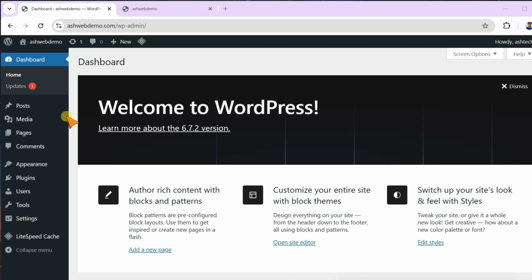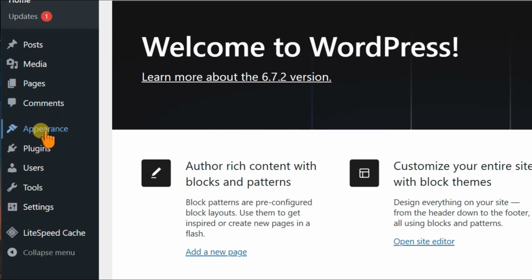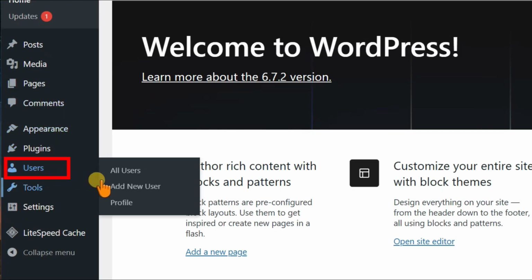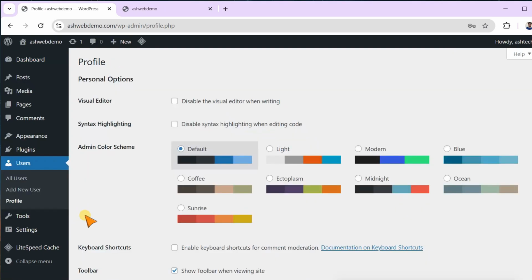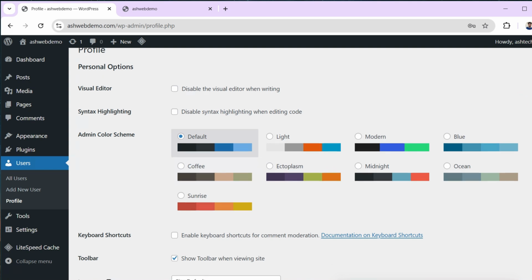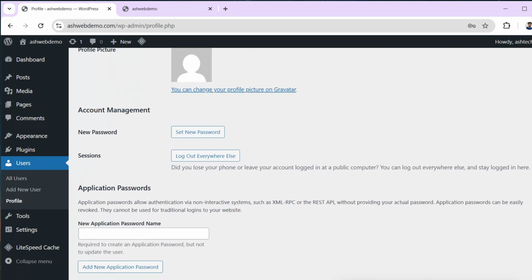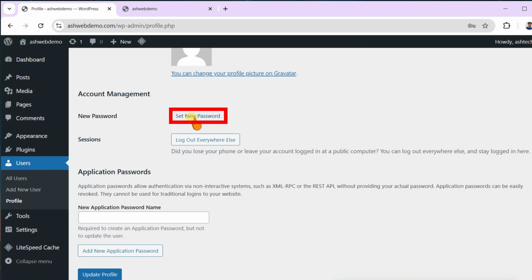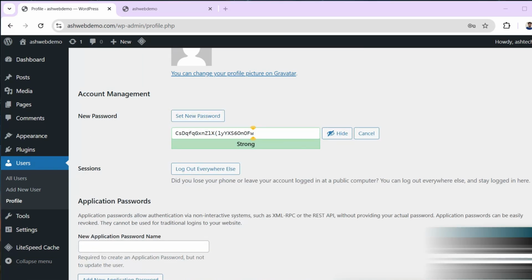Open the WordPress admin dashboard. Click on Users, then click on Profile. Scroll down and click on Set New Password. Click on Strong Password. Then click on Log Out everywhere else.